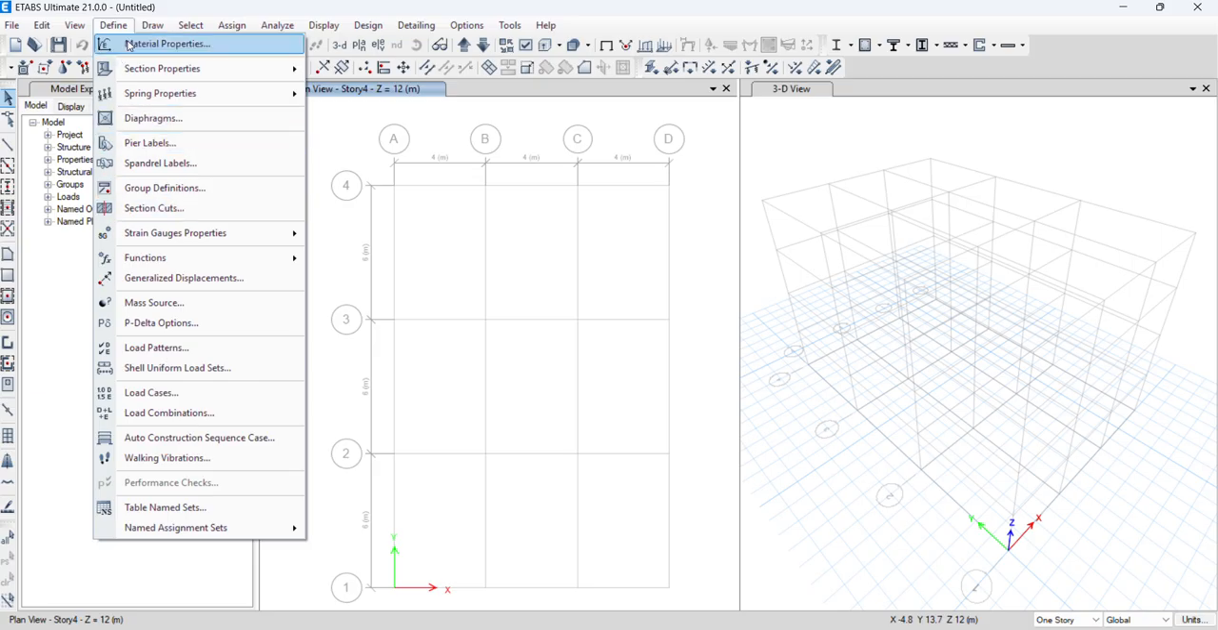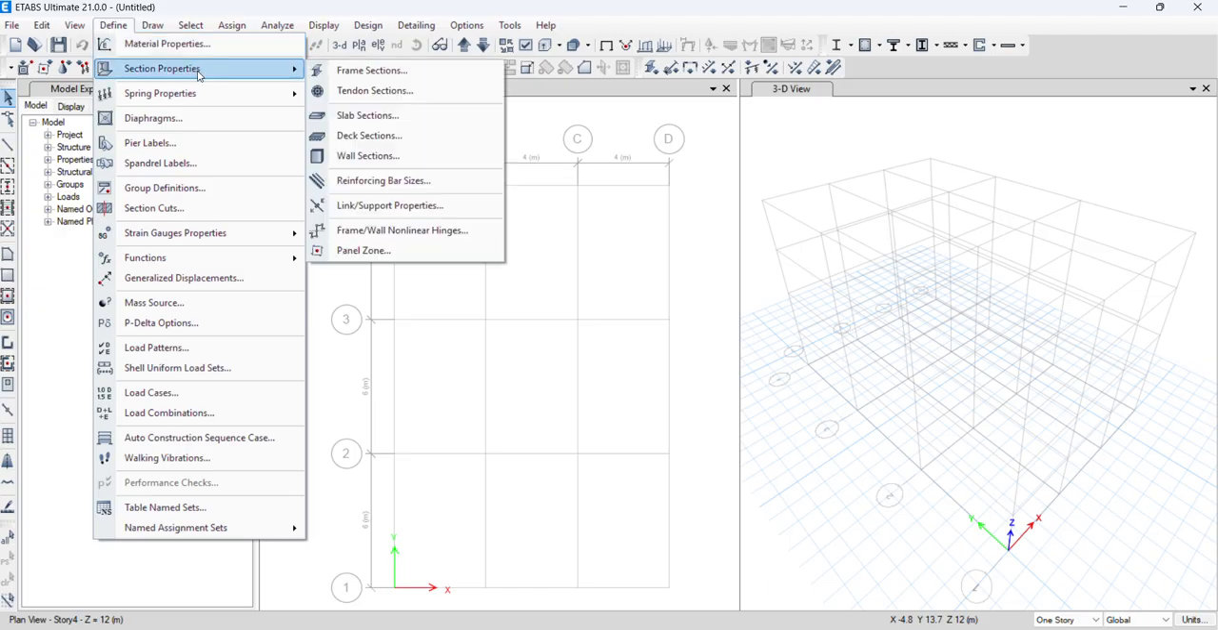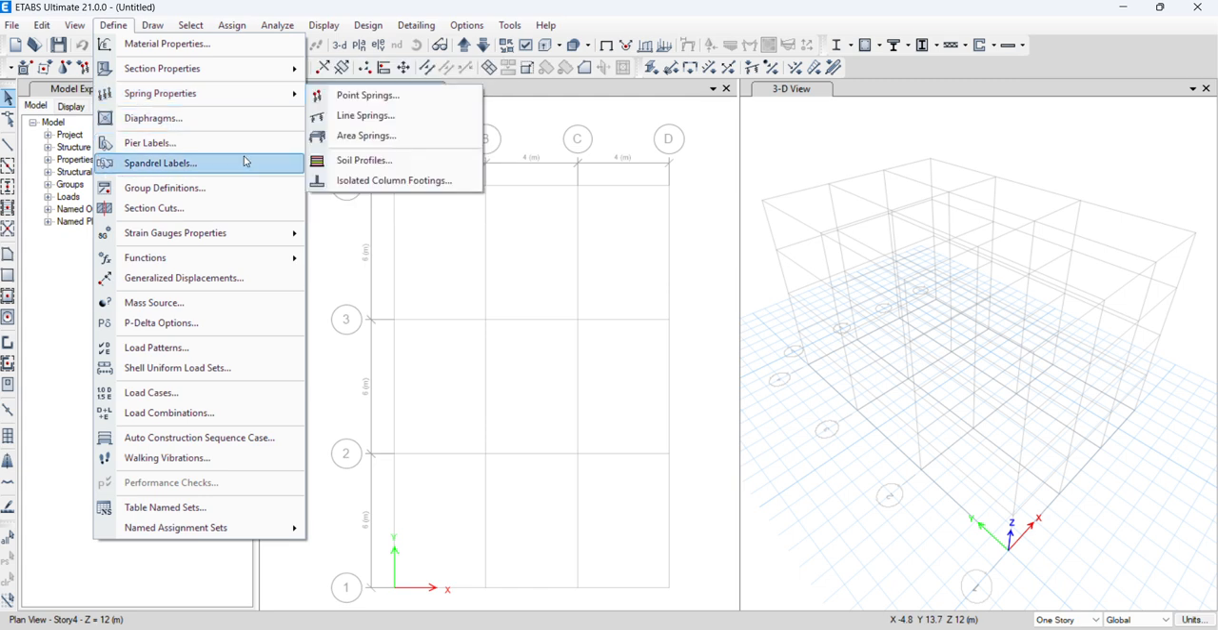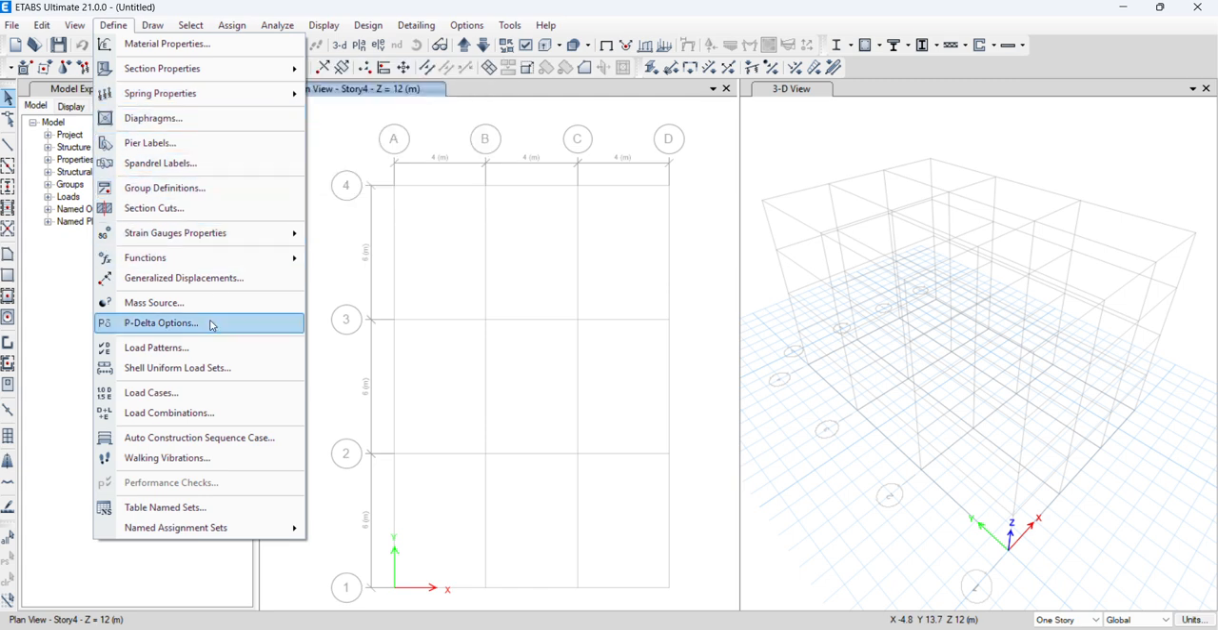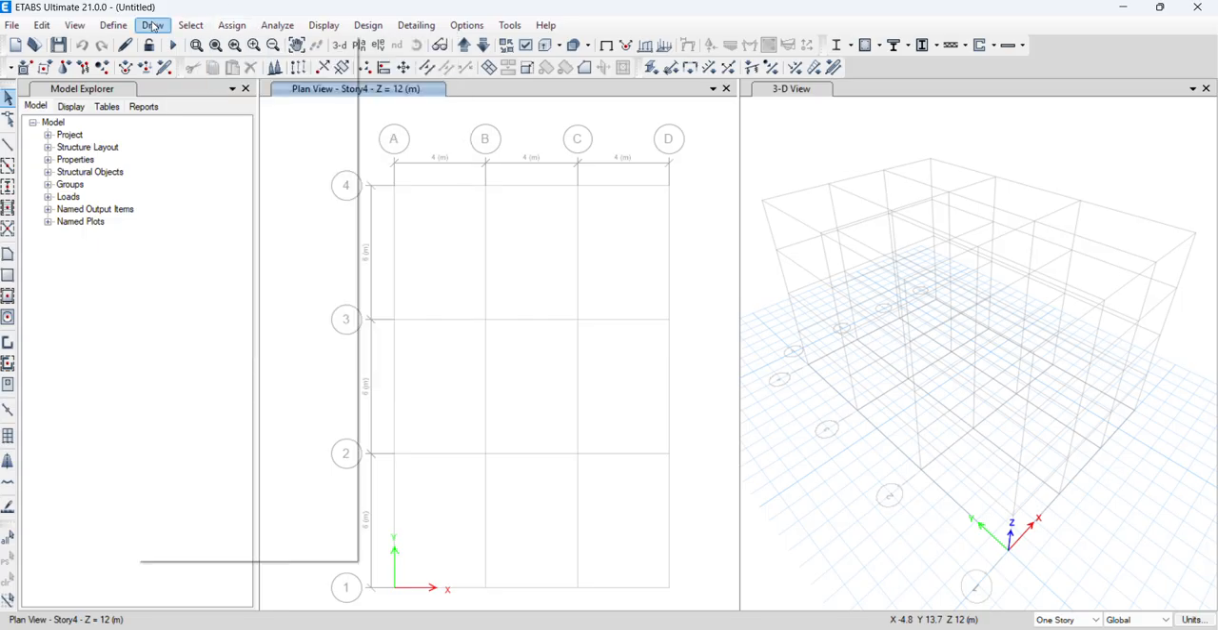So for define, it gives you the parameters of defining material properties, section properties, spring properties, and all the remaining things.